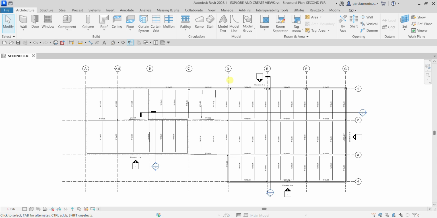What's up, guys? In this video we are going to explore different views of a structural model, and in addition we are going to create multiple plan views by using the existing views in the project browser. So this is Revit 2026 for structural design.